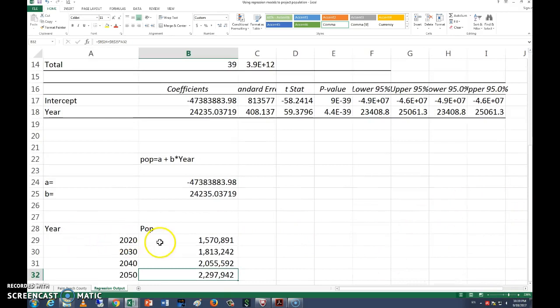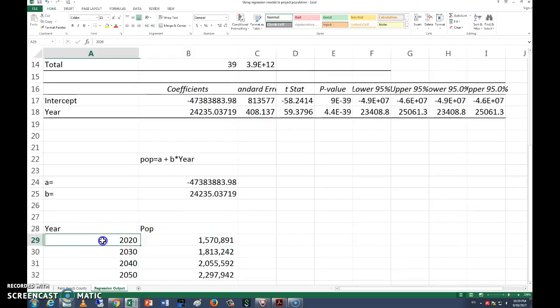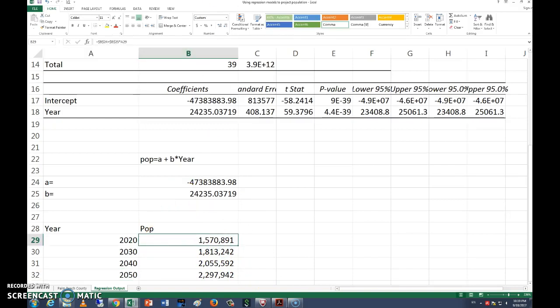I hope this is clear. If you have any questions about how to use the simple regression model to project, please let me know. And then you can just use this to create a chart or tables or whatever you want to create. And that's it for the regression model.